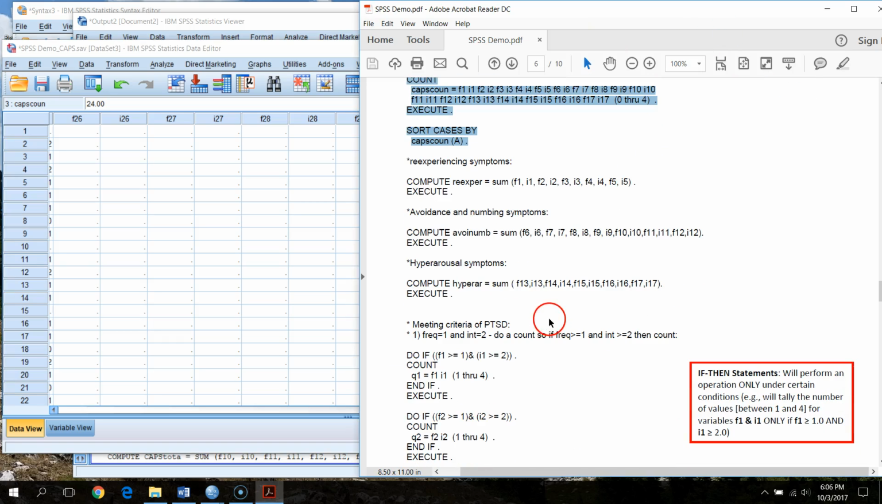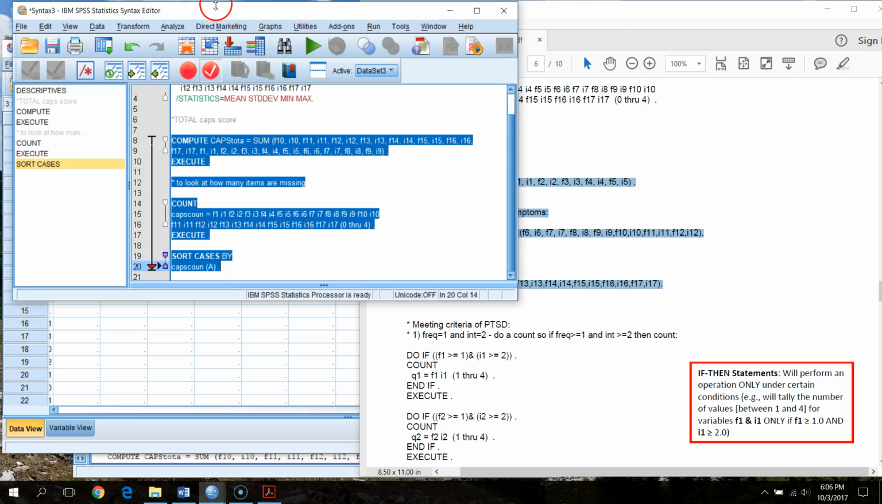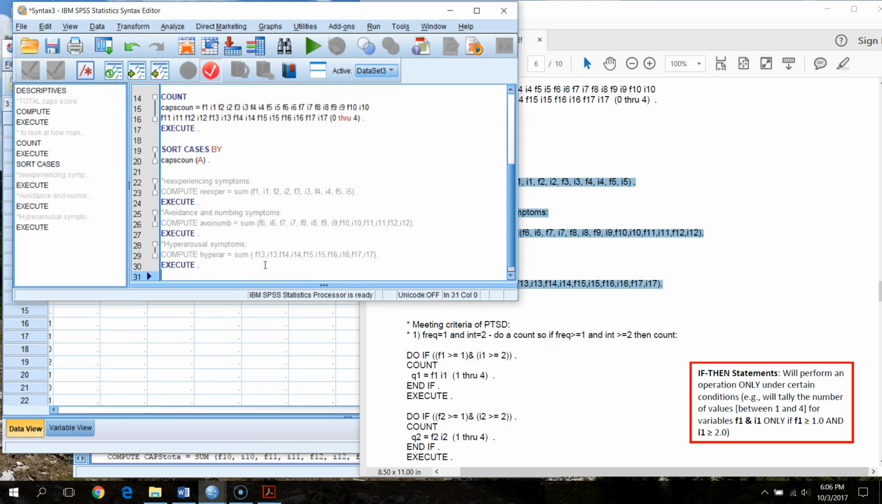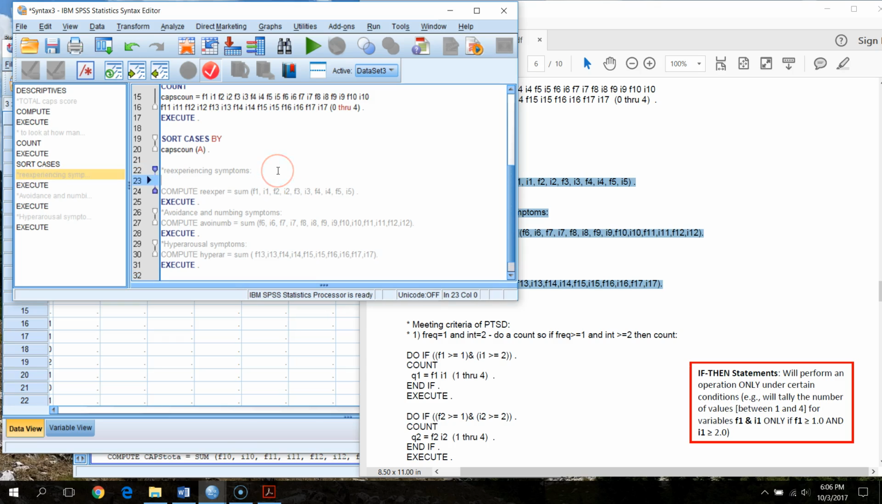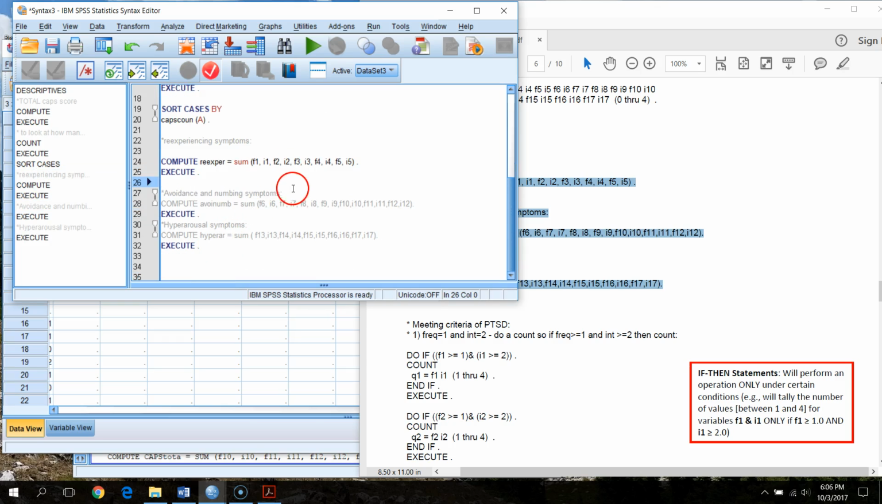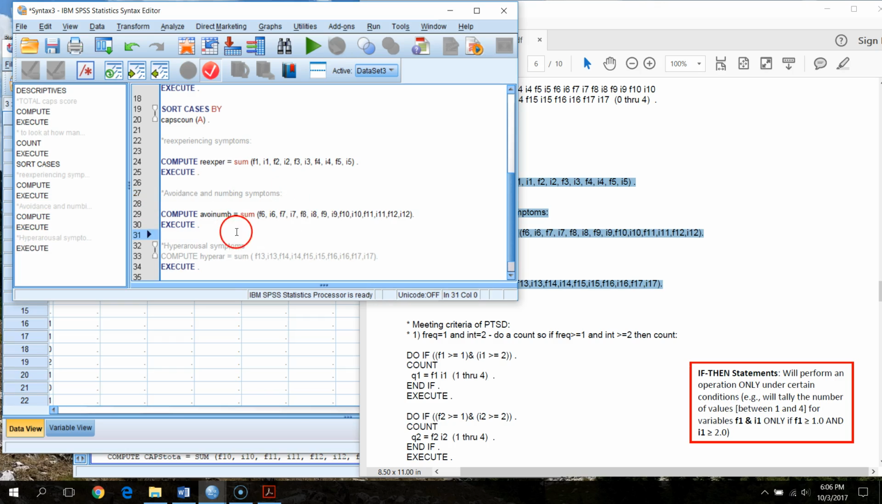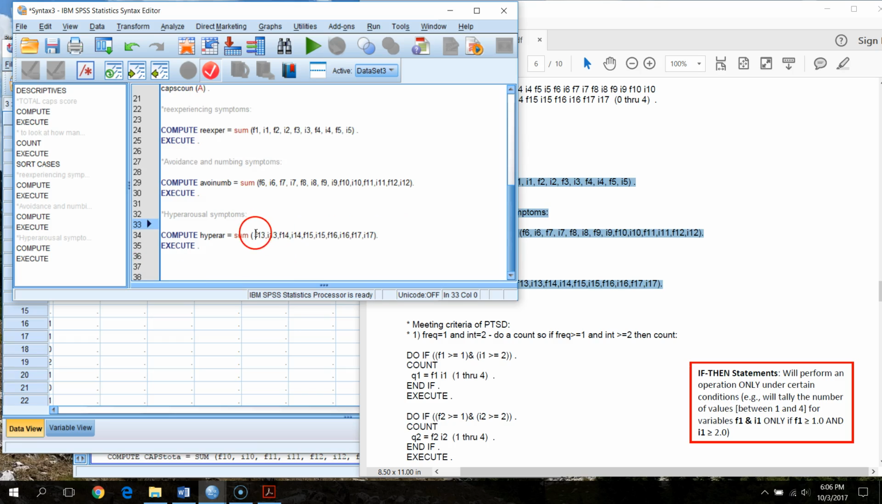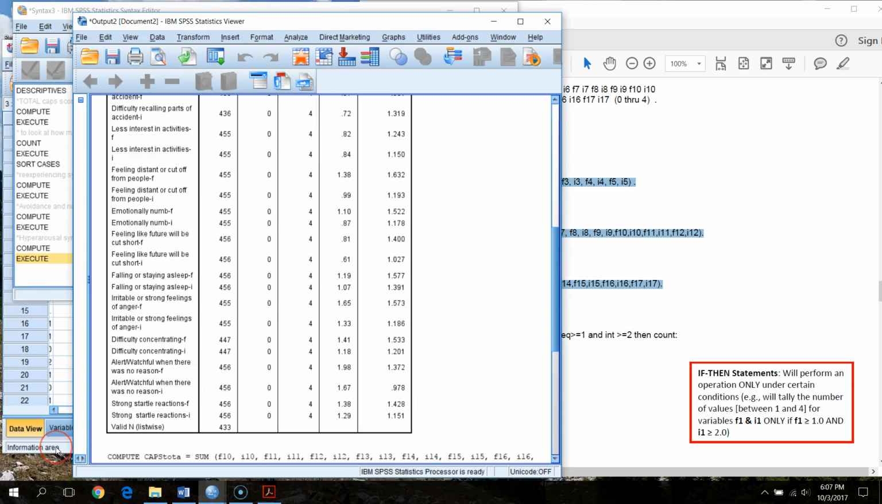Everything looks reasonable. So what we're going to do is count 3 different symptom clusters: re-experiencing symptoms, avoidance and numbing symptoms, and hyperarousal, each using a sum statement. You'll see why this is important before too long. Once you have your own syntax files, you can copy and paste from other things, change just the items for whatever measure you're doing, and plug these in for your sum statements. But I'm going to go through and calculate these individual scales here.